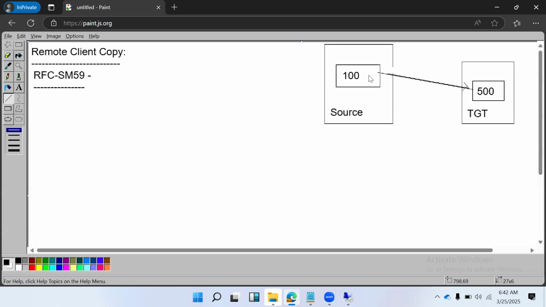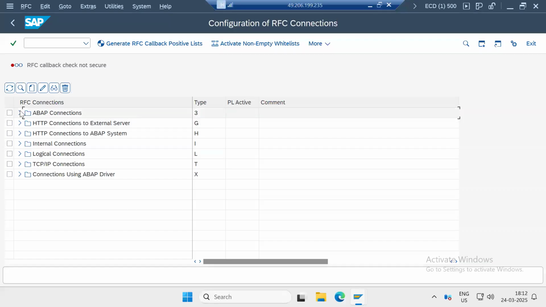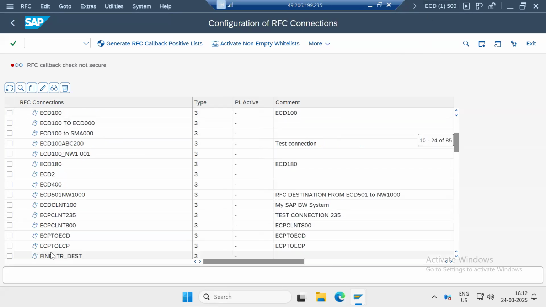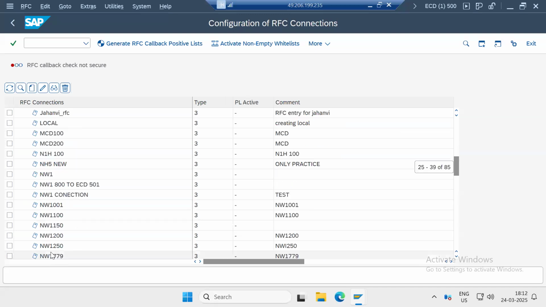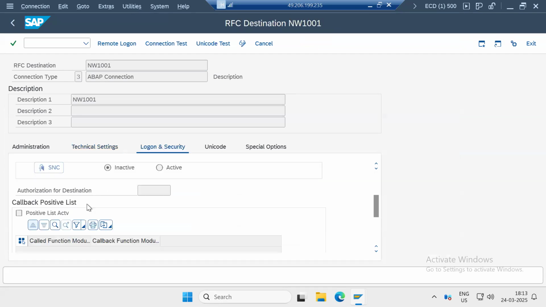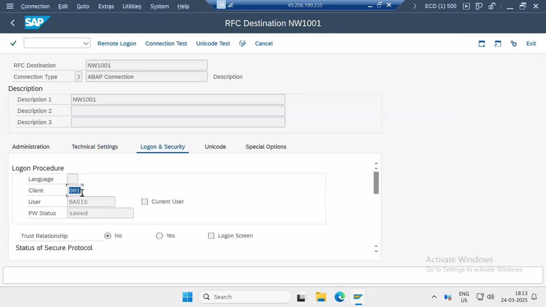Destination means pipe. For example, this destination will pull the data from client 100 to client 500. So we need to create it in the 500 client. Suppose here I logged into the ECD 500 client, then I established the connectivity back to your NW1 001 client. Because you are doing the client copy in the ECD, you need to do it in the ECD only.